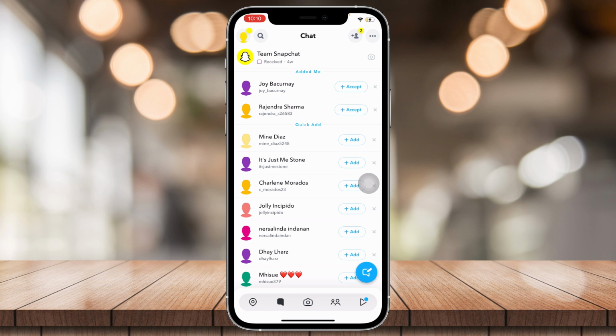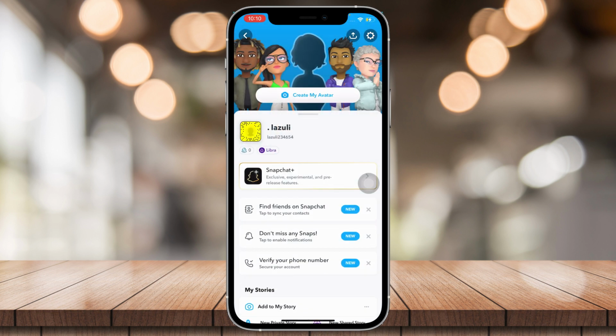you're gonna want to tap on your Bitmoji, and in order to get AI, you're gonna need Snapchat Plus. So to remove it, you're gonna need to unsubscribe. That's all, and then you have to wait for whenever your subscription ends, and then your AI bot will be gone forever unless you rebuy the subscription, and that's all.